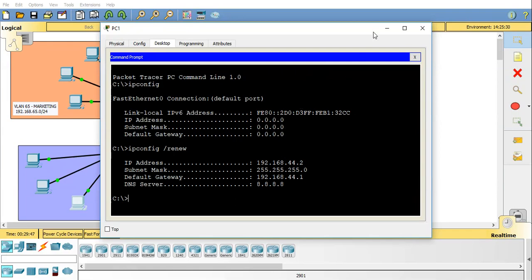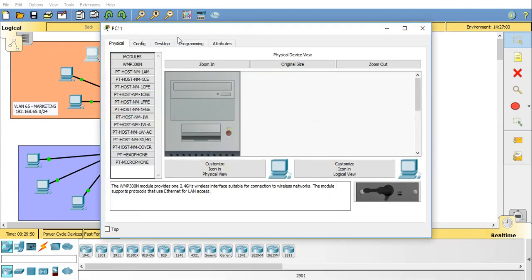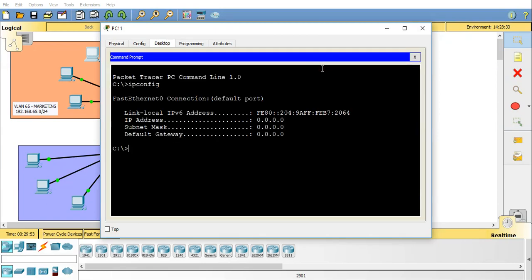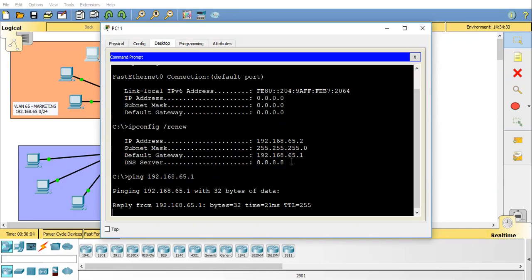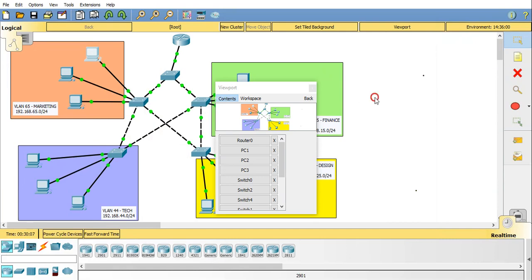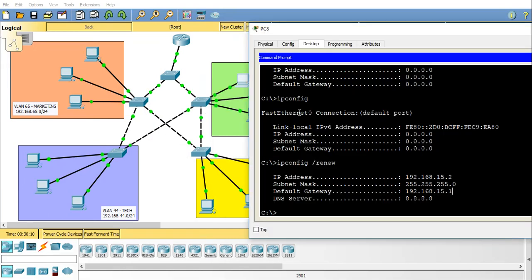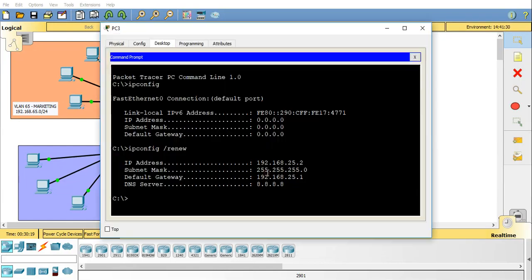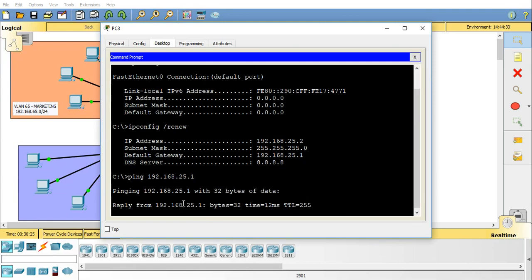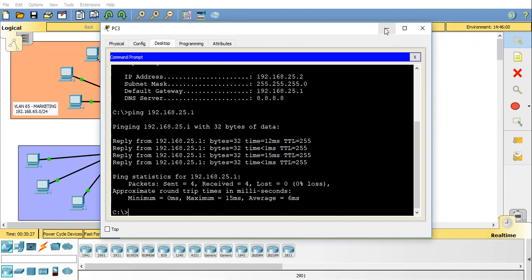This is going to get from the 44, of course, and I'll go up to here, test this one out, and we shall renew it. And this is going to get one from the 65 network, of course, and just try to ping their default gateways to make sure there's connectivity. That's that, it's connected. Ping 192.168.25.1. So as you can see, it's now allocating.